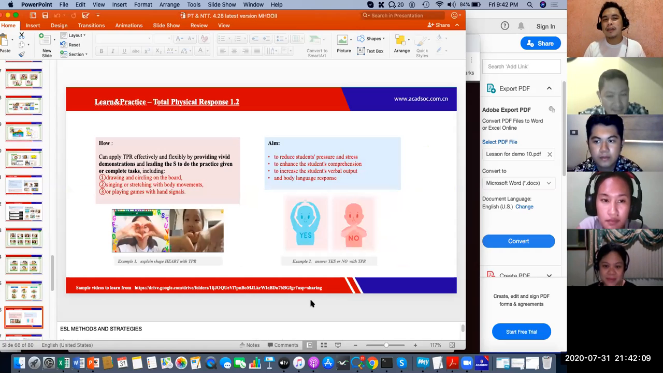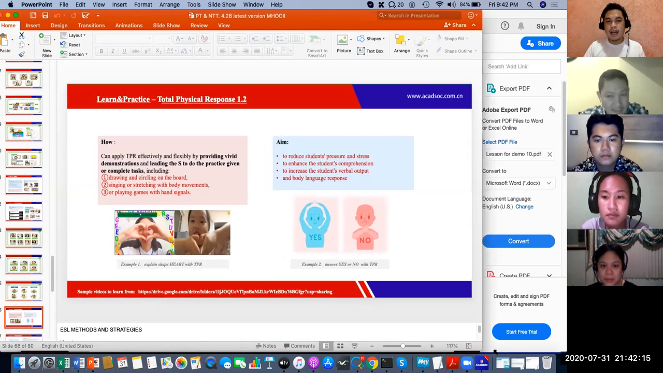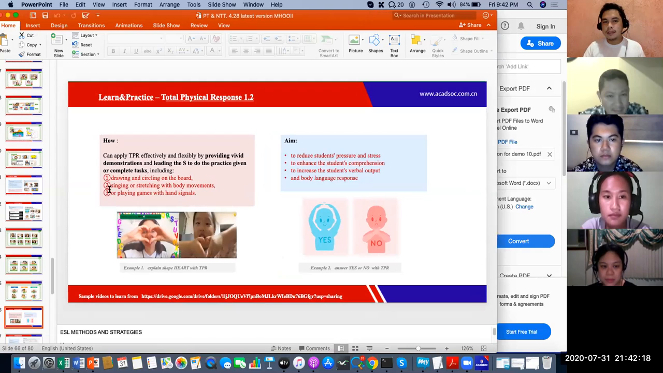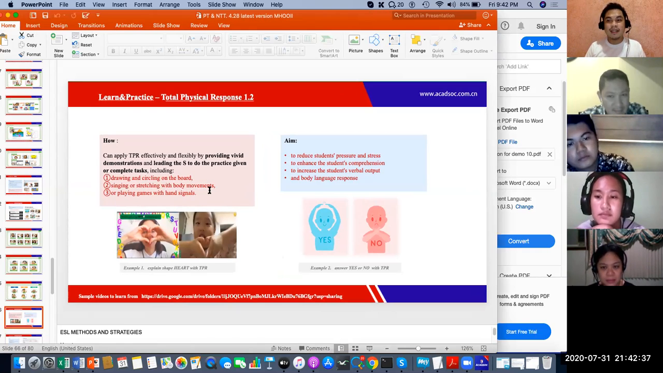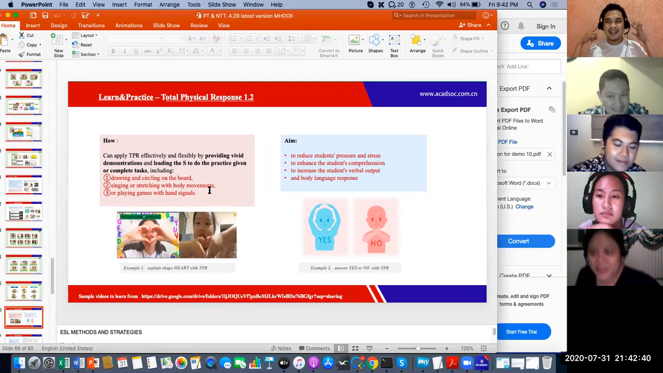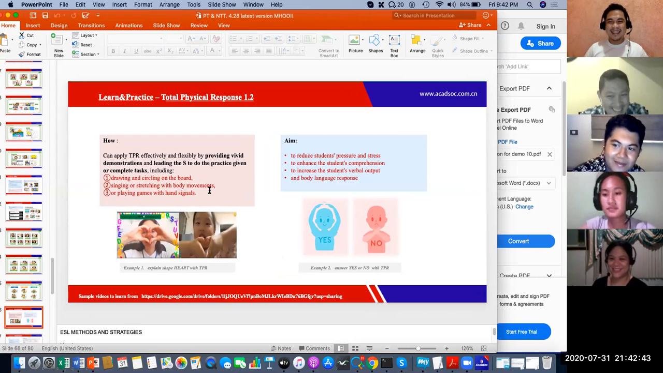Okay, so your evaluator, guys, will also be checking if you can apply TPR effectively and flexibly. Okay, so how? They will check on three bullets here. One, if you can demonstrate drawing and circling on the board. Okay. Singing or stretching with body movement because some topics contain audio. Okay. Just like head, shoulders, knees and toes, knees and toes. Head, where's your head? Here. Head, shoulders, knees and toes, knees and toes. That's for my energizer when it comes to discussing body parts.